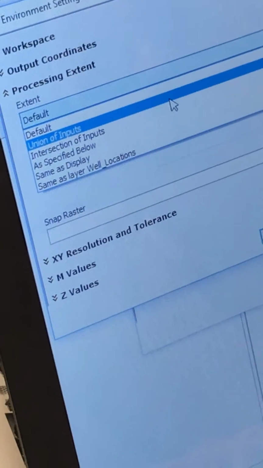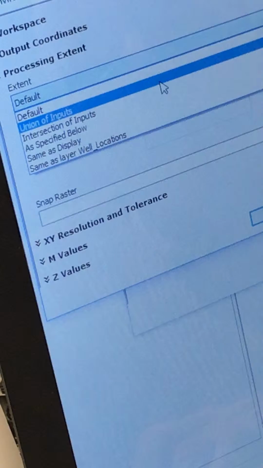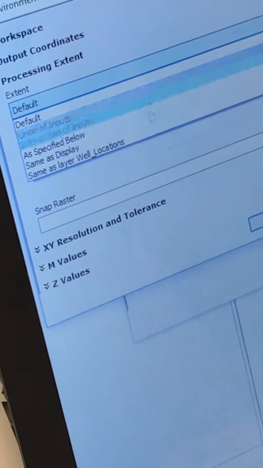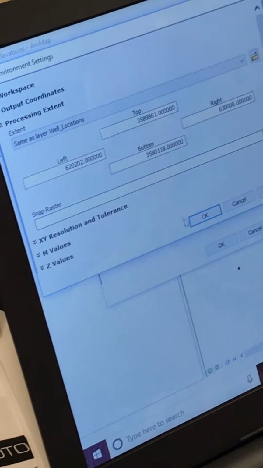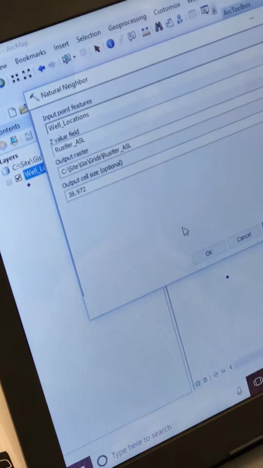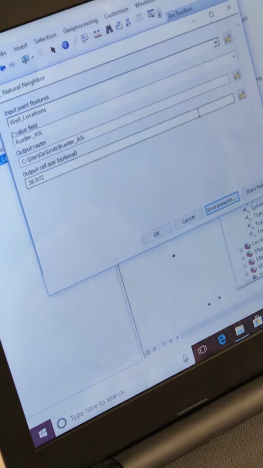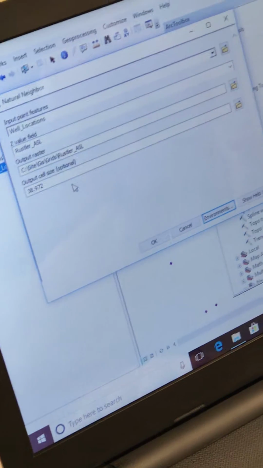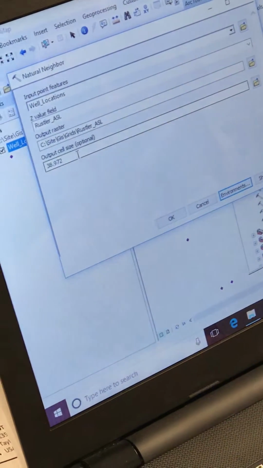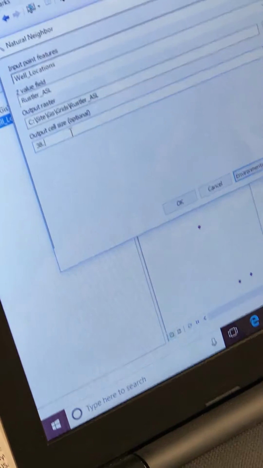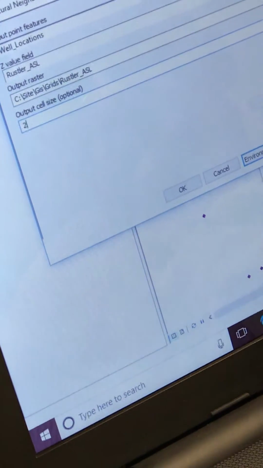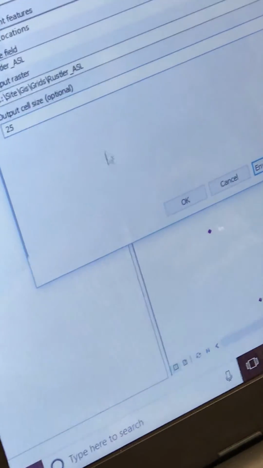In this case, it could be the same as display because we're displaying the same thing, or it could be the same as the layer well locations. Since the only thing we have is a layer, and we only want to contour from the wells, we can just make it the layer well locations. Output cell size, it's going to default, I forget how it calculates this, but let's just make it an even 25, so the cell's a little smaller.